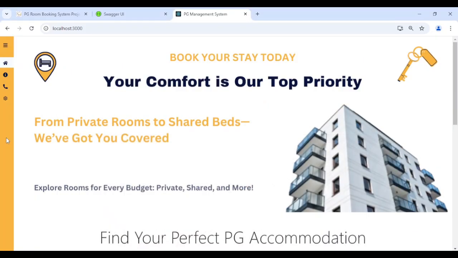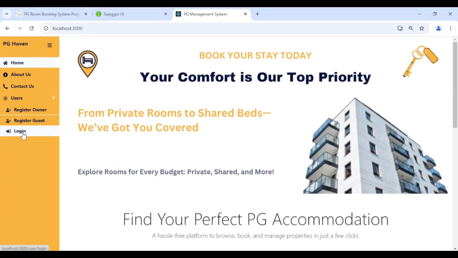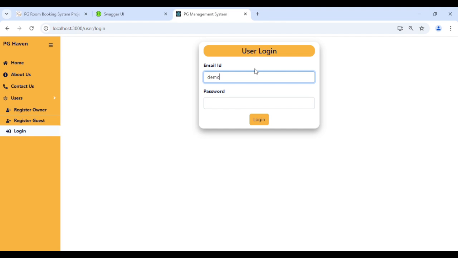Firstly I'll log in as an admin. For the admin login I'll use this email ID. But you'll think, till now we have not registered the admin, then how come I'm trying to log in as the admin?